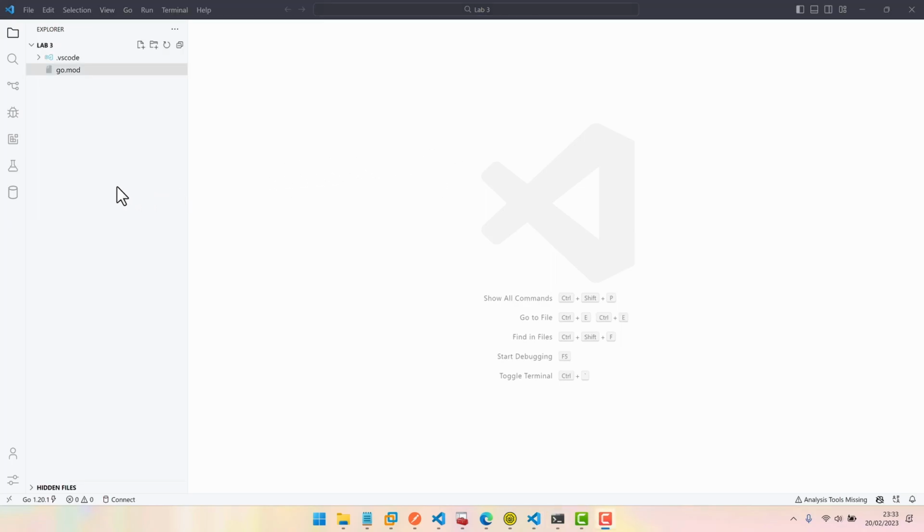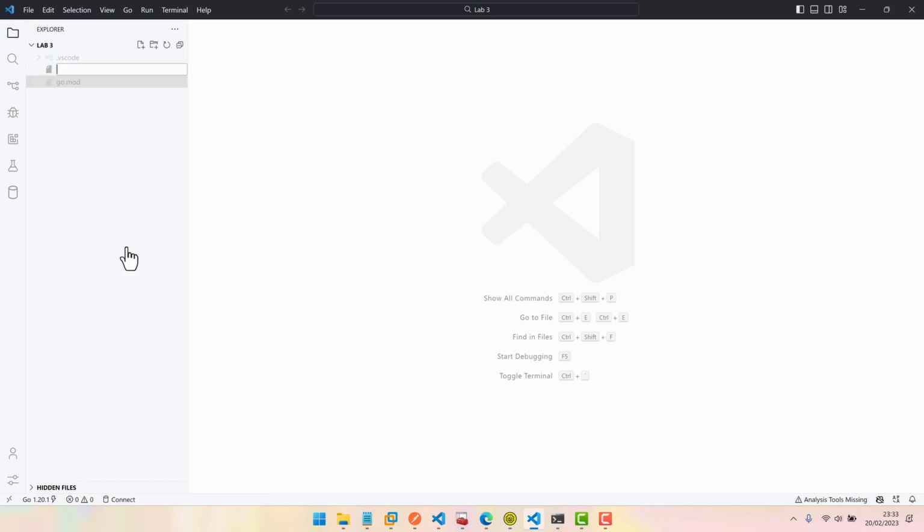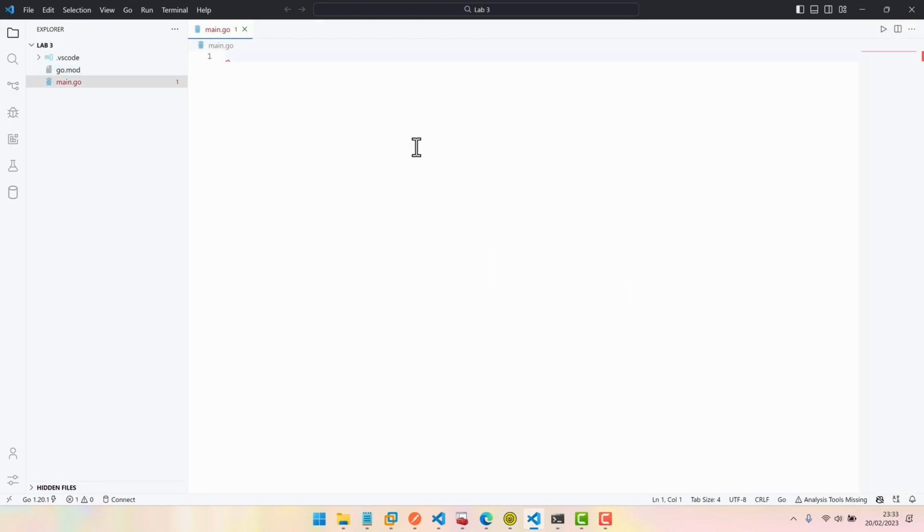After opening up the folder, you want to create a new file. Here I'll right click, then say new file. I'll call it main.go. After that, you want to start coding now. I'll just name the package main. Then I'll go to creating the main function.